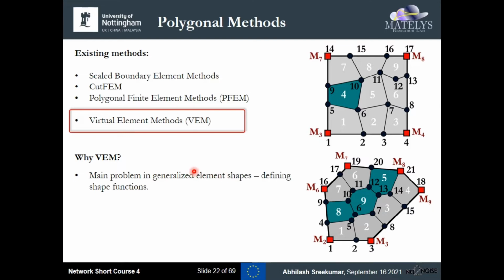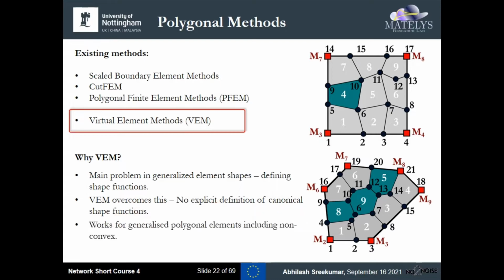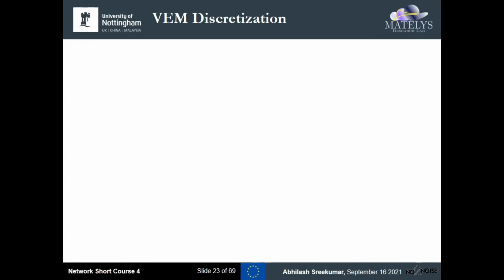This is not possible because one cannot have analytic shape functions for possibly non-convex things unless one deals with polygonal finite elements. And this is an active area of research. The VEM does this by avoiding explicit definition of canonical shape functions altogether. This works for generalized polygonal elements including non-convex, as I've already mentioned, and it can work for arbitrary polynomial orders too. How does the VEM discretization work?